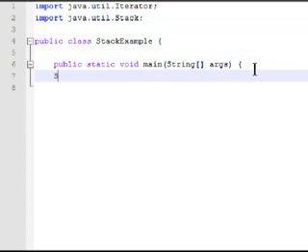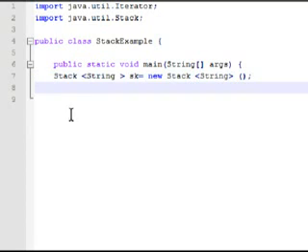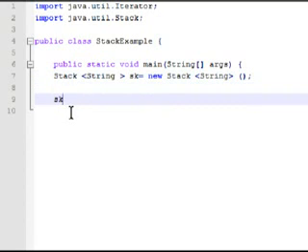StackSample rather. And then public static void main String args. First, we're gonna type Stack String sk equals new Stack String, close open. And then we instantiate the sk to push.